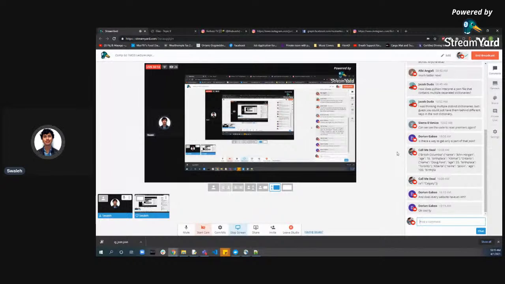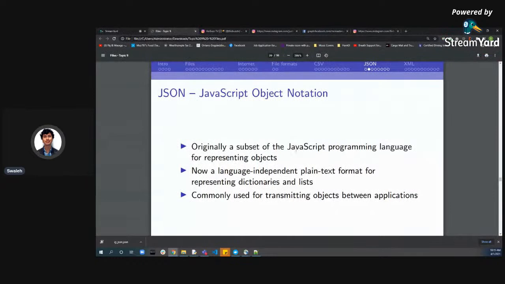Okay, so we are almost done. We were just going to very quickly skim through XML files. So let me go down here.